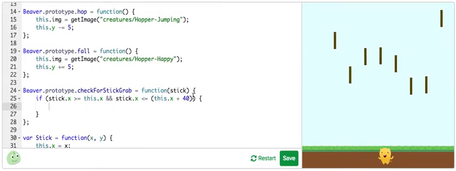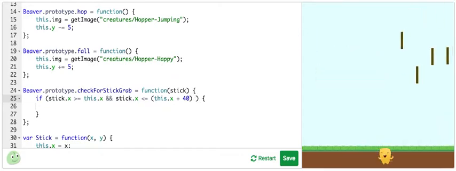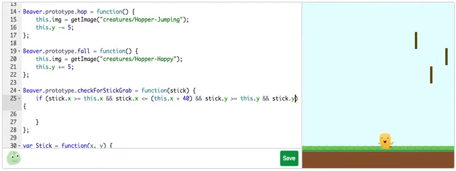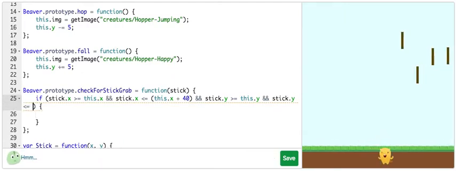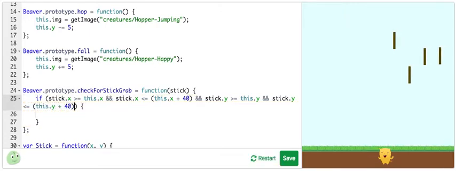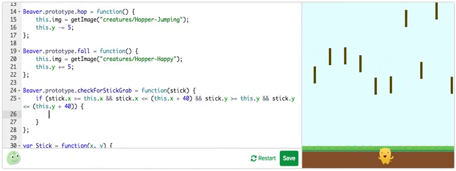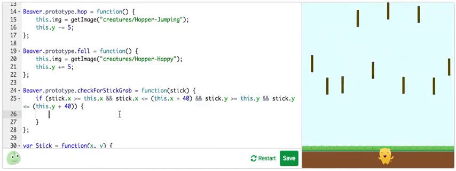And so I'm also going to add two more conditions. I'm going to check if stick.y is greater or equal to this.y, and stick.y is less than or equal to the bottom of the beaver, so the feet, this would be like this.y plus 40, or the height of the beaver. And so we have a condition that actually checks now, so we need to do something with it.